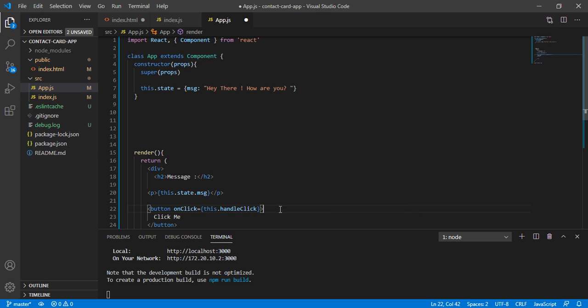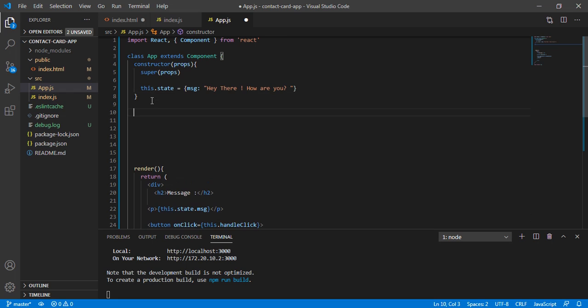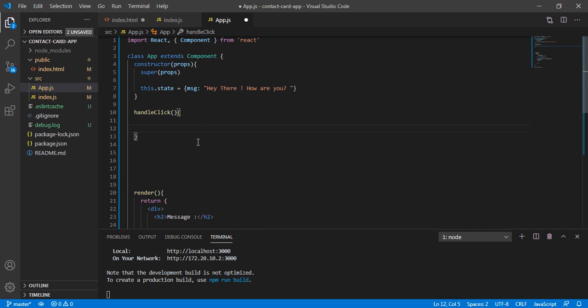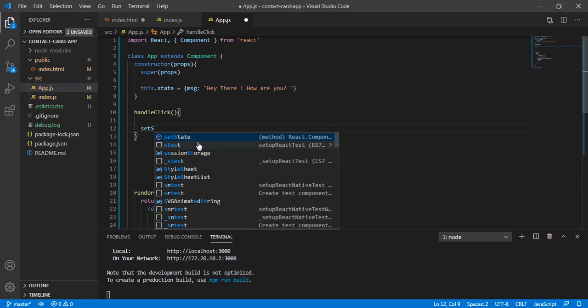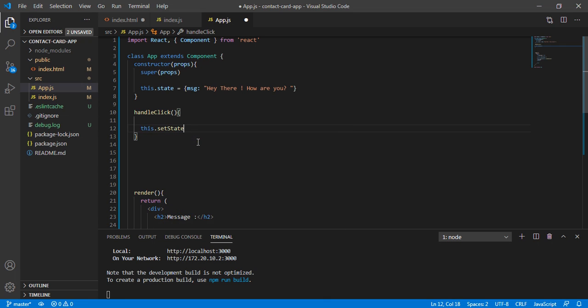So handleClick is my function that is going to be called whenever a user clicks this button, and that function I'm now going to define, and inside that function I will be setting the state of my application. So just see guys, handleClick is a function that is going to set the state of my application. So I can right now do this.setState, and inside it I am going to change the state.